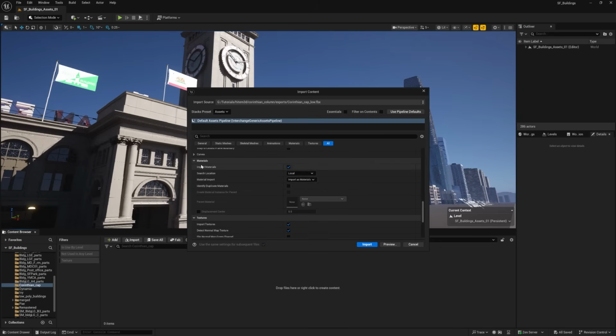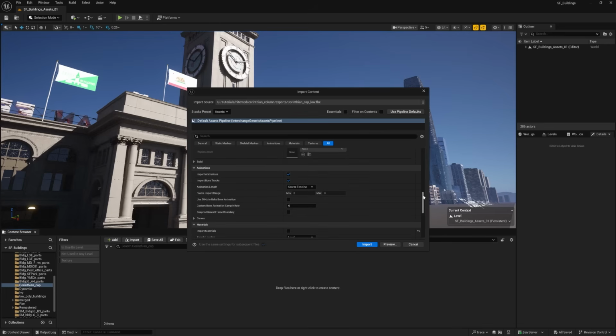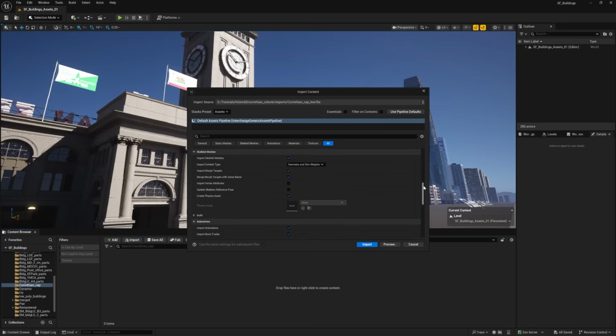I don't really want to bring in the materials or textures because there are none on it, and I don't want it to make new ones.